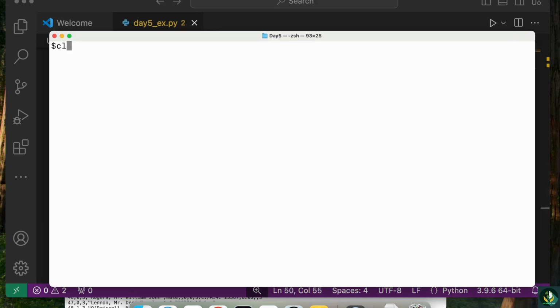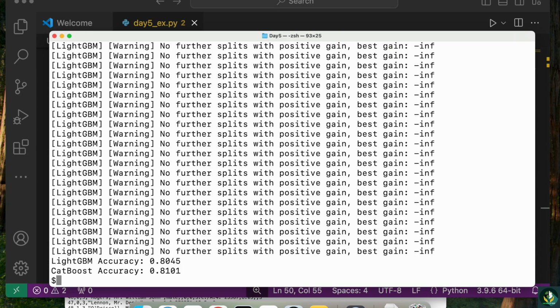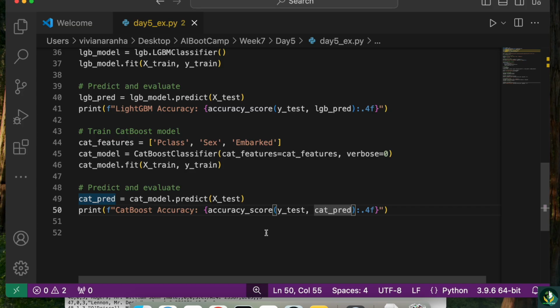So I'm going to go here, clear, it's already cleared. Let's run it. And there you go. We have our LightGBM accuracy of 0.8 and we have CatBoost accuracy of 0.81. So CatBoost accuracy is better than LightGBM. That's what I would say right now. Let's go ahead and compare it with XGBoost.